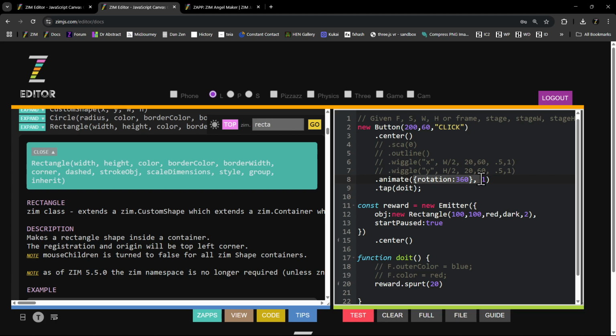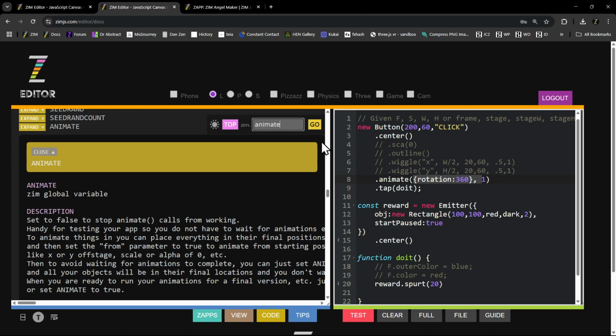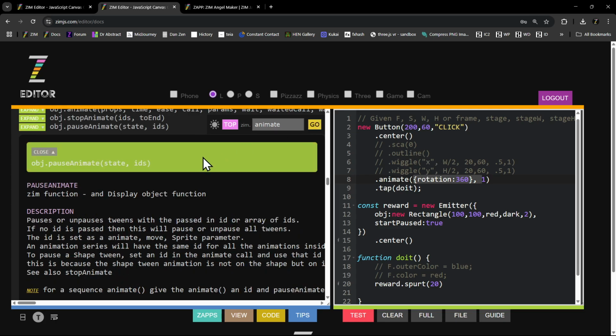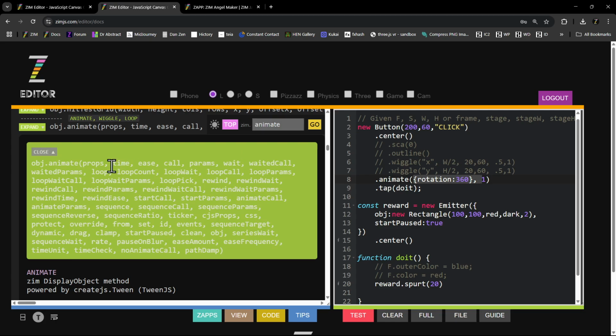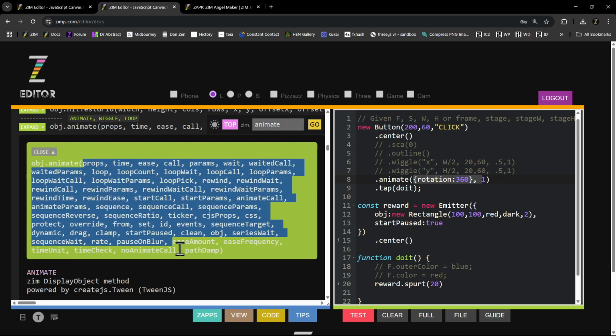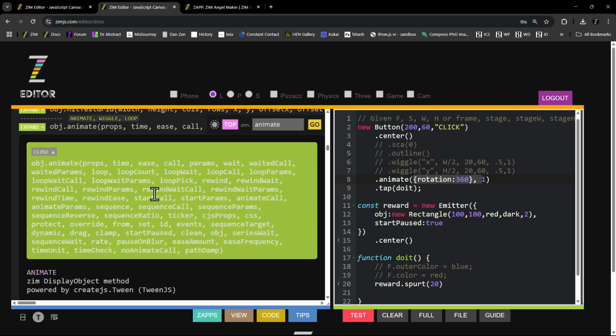So when we animate, look at all of the things that there are in animate. Now, that's not very many things. Stop animate is because we jumped down to rectangle, and animate, I guess, came first. Look at all those options we have. We want to do this one. We want to not rewind, but loop. Where do you see loop? Right here, loop. So we would have to go and do all these first. Props, time, ease, call, parameters, wait, weighted call, weighted parameters, loop. So we would have to do them in order.